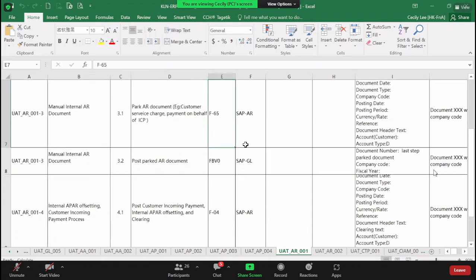Because the T code F-65 is just the journal entry. But for the account code, you may select the internal customer account code in SAP. So this is different from yesterday. Yesterday, CIEM was about the external customer account code. But now this test script requires you to select the internal customer account code. You may try to follow and then prepare the AR part document here.